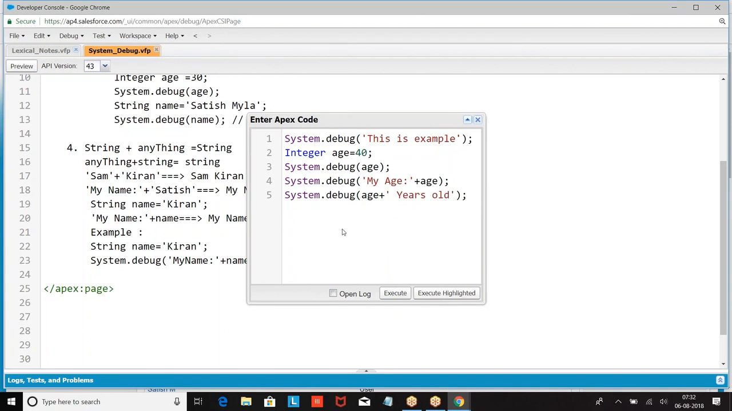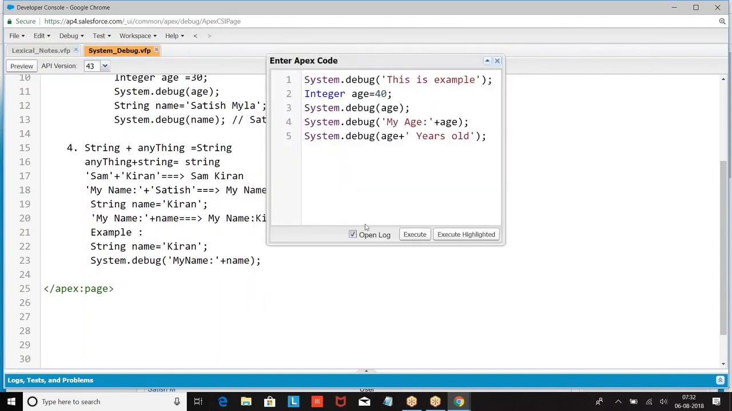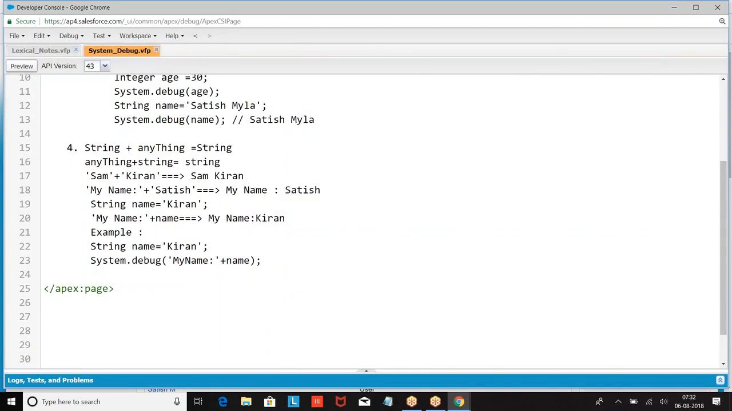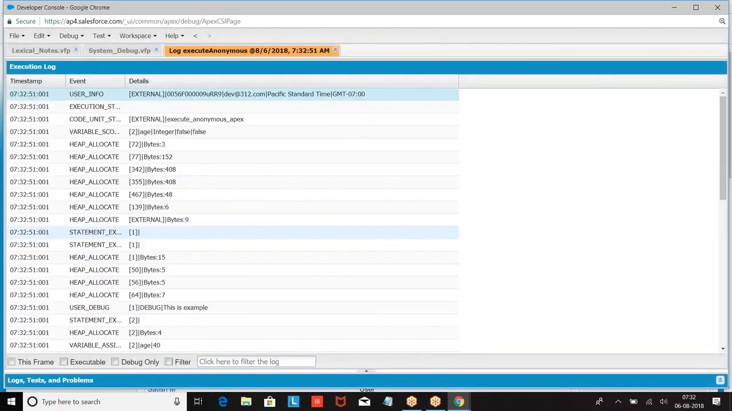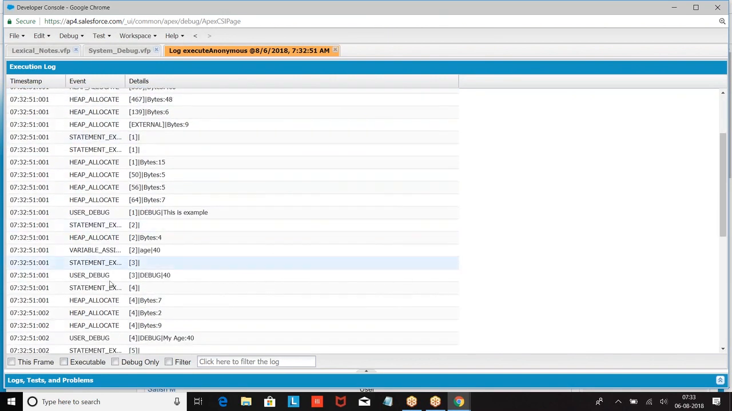Now, after writing this statement, what do we have? Open log. Here we have open log. Select the open log, then execute. When I click on execute, the log file will open. This is the log file. Now, no need to check all the things. When you open the log file, scroll down.